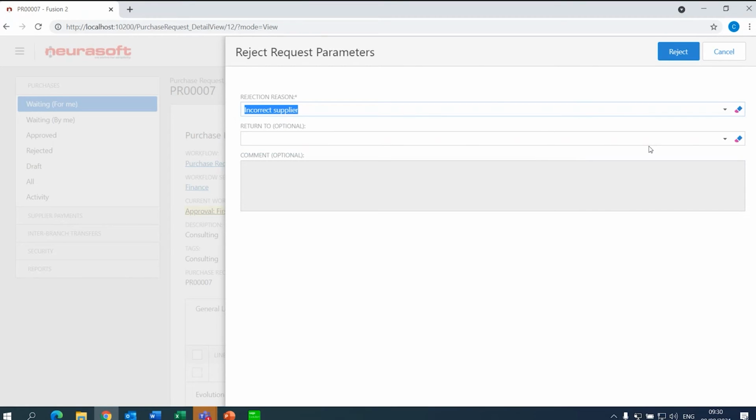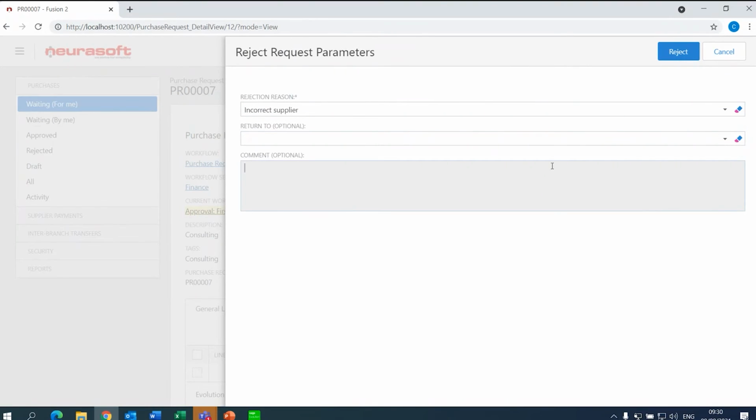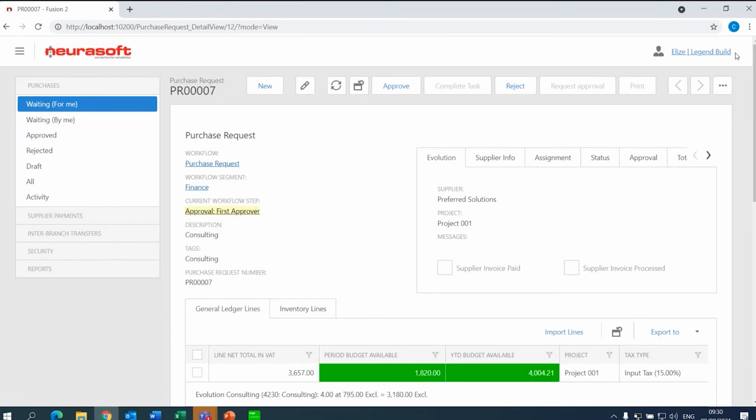So if I don't necessarily want it to go all the way back to Maria, who created it, and I want to go back to the GM instead because maybe I'm not understanding something or I want some more information, I can return it to a specific person. It also gives me an option to put in a comment so that user knows exactly why you rejected that. I'm not going to reject it at this point though.